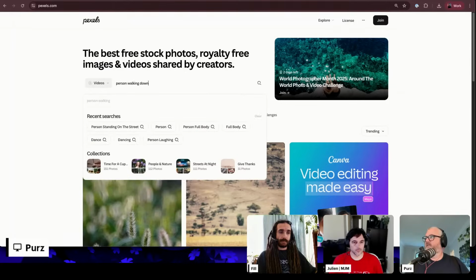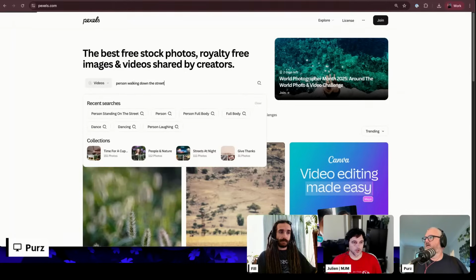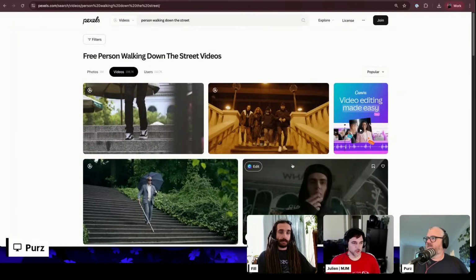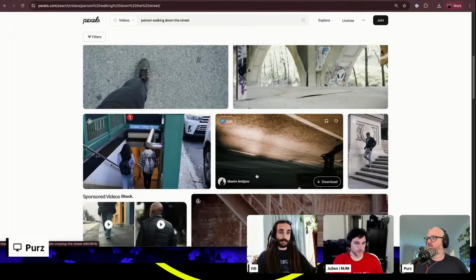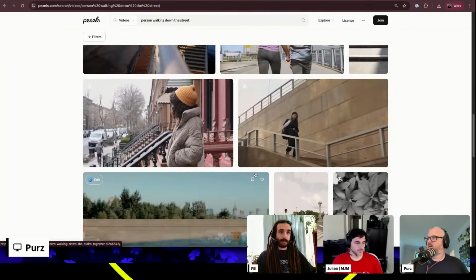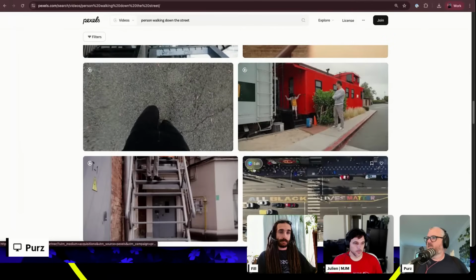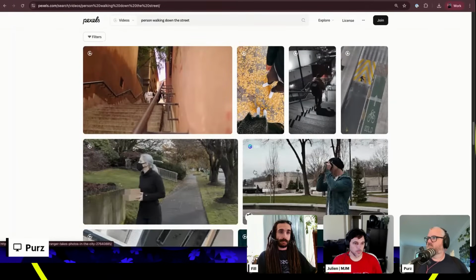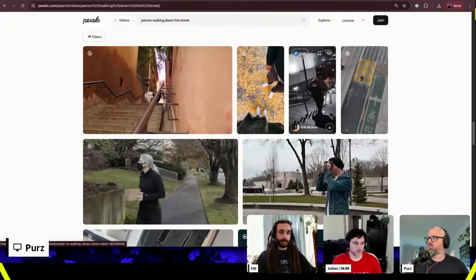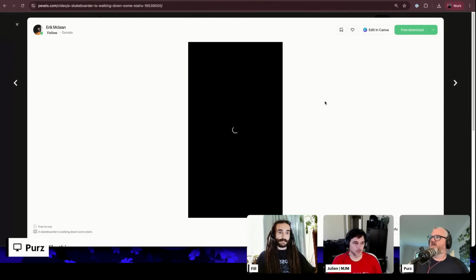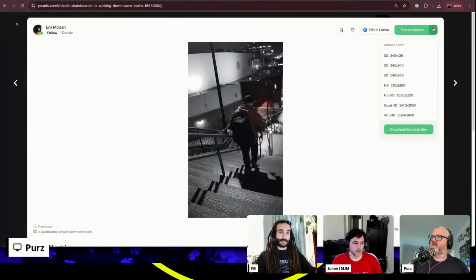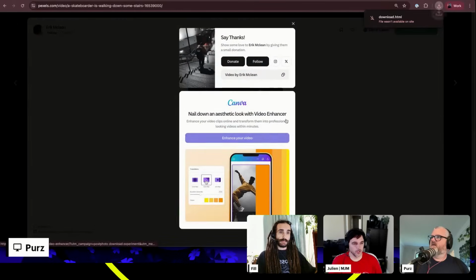Person walking down the street. Another cool thing with Pexels is you can search for vertical versus horizontal. Useful in the filters. I wonder if someone can go down the stairs. I have not tried this yet. Only one way to find out.